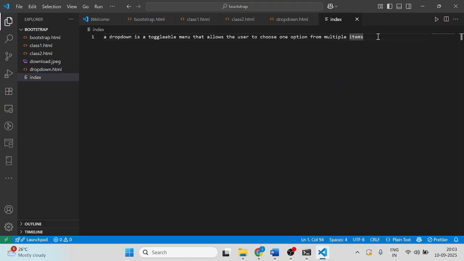Next, collapse. Here the collapse is used to toggle content visibility with a button or link. So that is called the collapse.